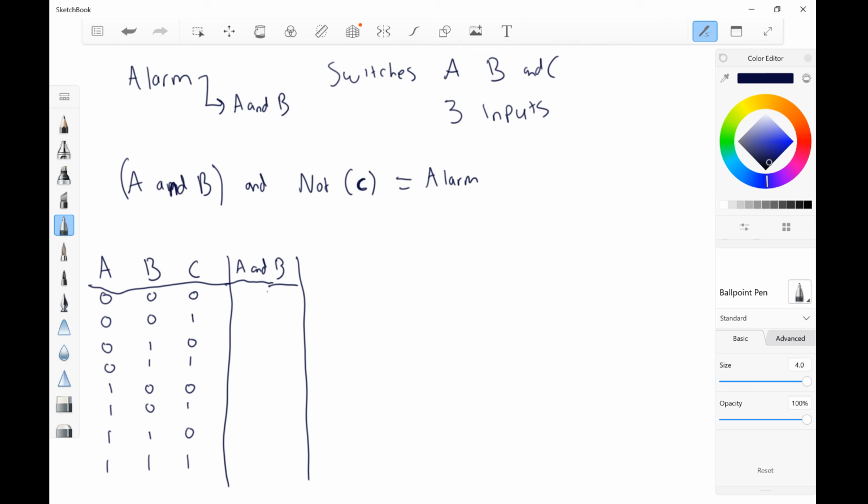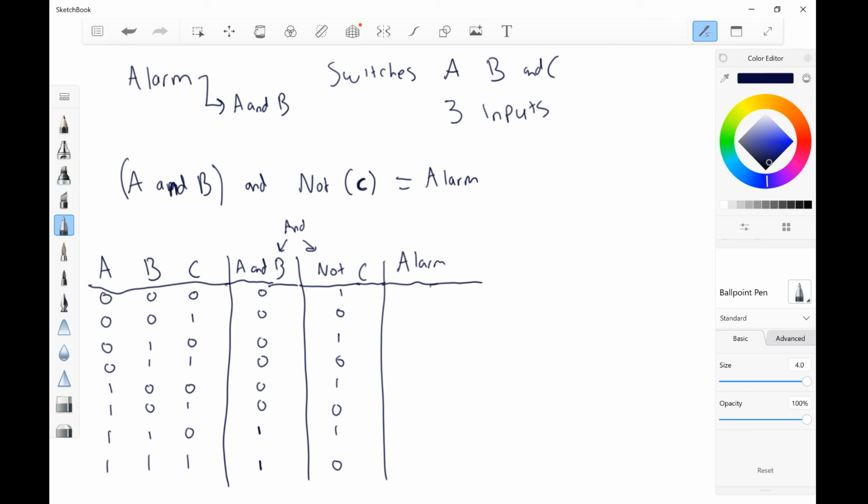So it's A and B, so we've got 0, 0, 0, 0, 0, 0, 1, and 1. Okay? Now, not C, it's just the opposite of C, so it should be 1, 0, 1, 0, 1, 0, 1, 0, that's that done. And now we need to combine them together, so we need to do an AND between these two. And that's going to be the alarm, or X.